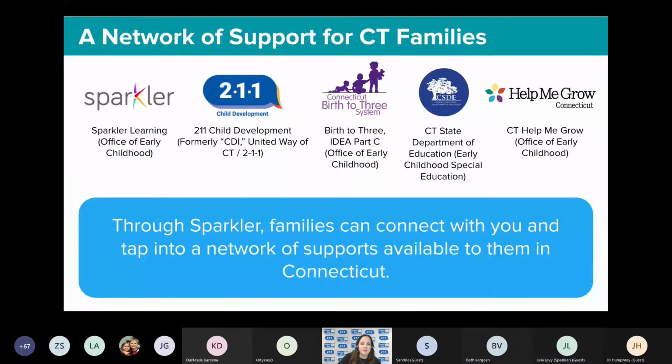Oh, there we go. So as you can see, really this is creating a network of support for families to be able to access. Sparkler is being made accessible to all families through the OEC later on in the next coming month or so. So it will be a statewide launch. And so we're excited to be partnering with the OEC and you to be able to provide Sparkler to families. And as families use Sparkler, they will have that built-in connection to their provider and us at 211 Child Development.